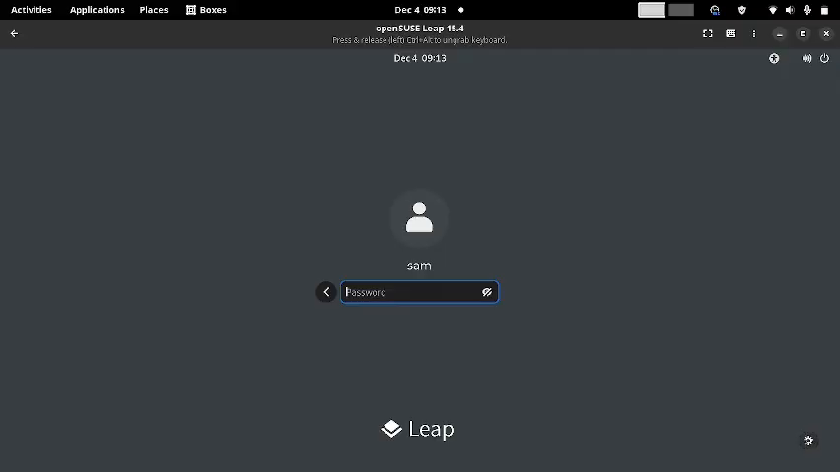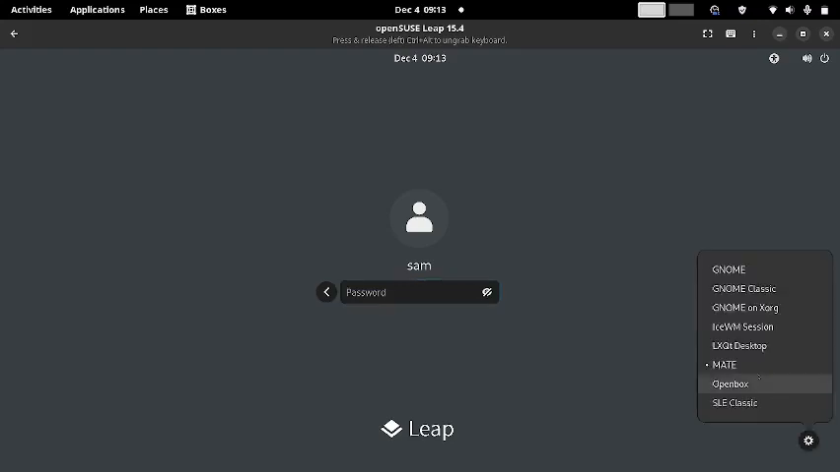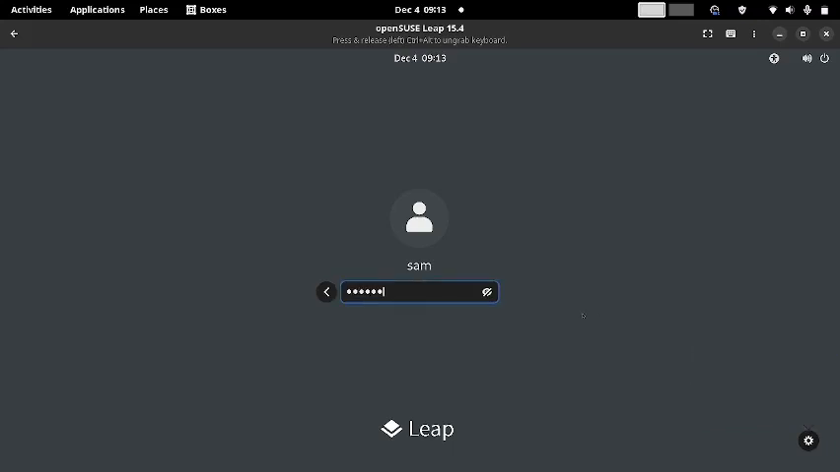Welcome back viewers. In today's video we are going to check out the LXQT desktop of OpenSUSE Leap 15.4. So let us start. This is the login screen of the OpenSUSE Leap 15.4. You have to select the LXQT desktop that was installed in the last video and input your password to get logged in.